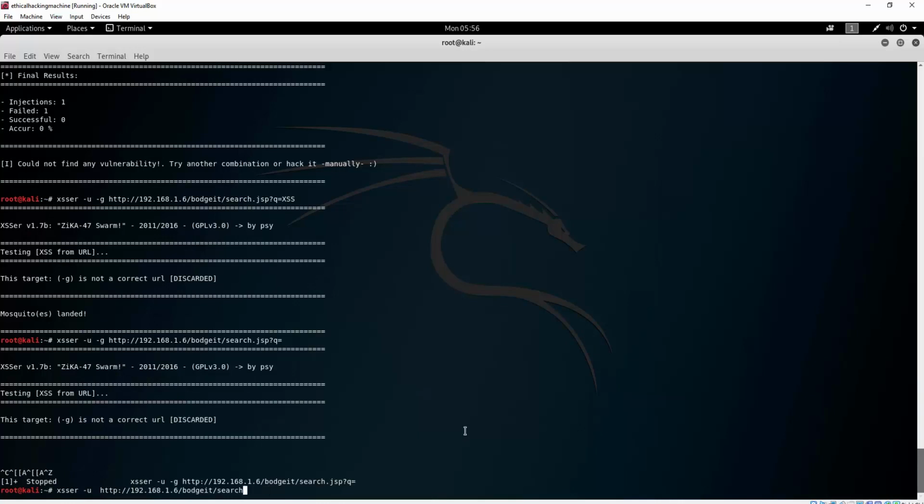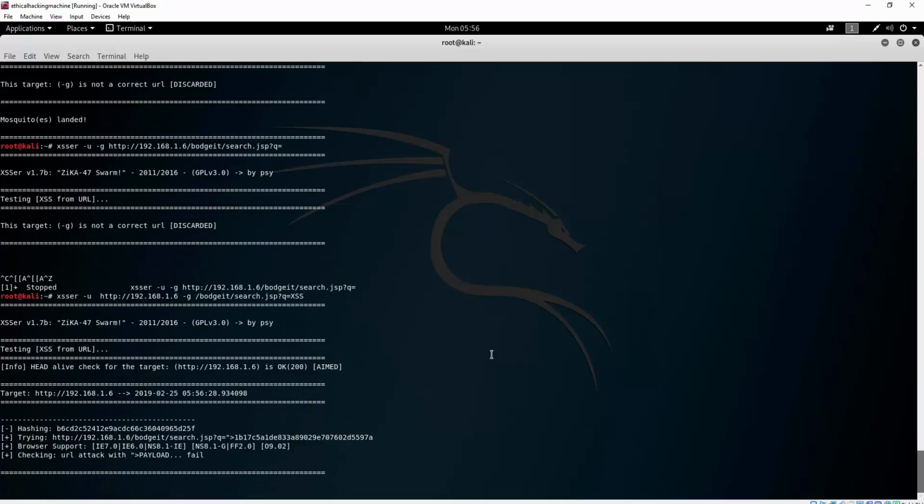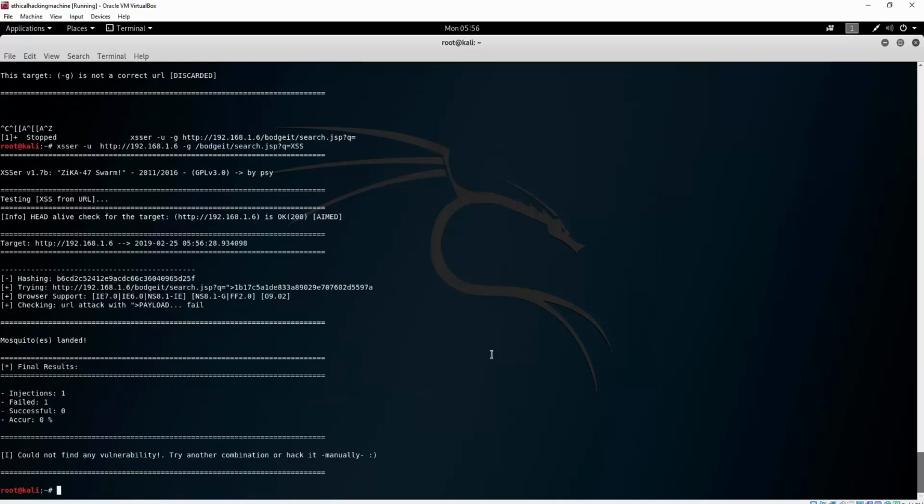Maybe we need to specify it like this. So this is the website that we are searching for, -g now, and we want to specify the path. So here what we want to delete is delete anything, so type here XSS and then delete the previous part, and let us try it like this. Checking URL attack with payload, it doesn't give us that the server couldn't be found, but it says that it couldn't find any vulnerabilities, which is not what we were hoping for.